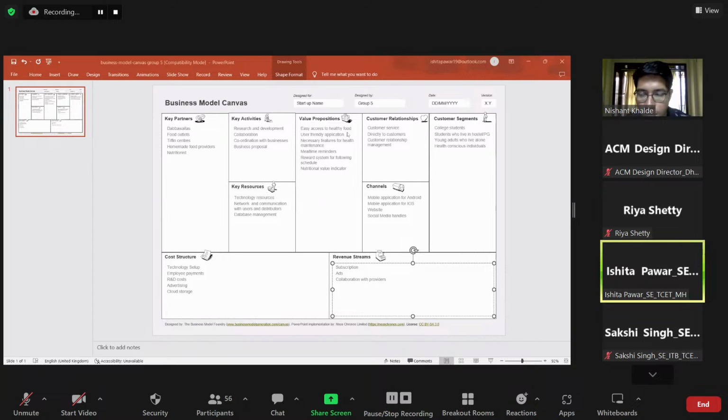Value propositions: easy access to healthy food, because it happens a lot that people do want to eat healthy, but junk food is easily accessible and very cost effective. So we want to make healthy food accessible to people. Then the application would be user friendly, with necessary features for health maintenance: mealtime reminders, a reward system for following the schedule, and a nutritional value indicator.